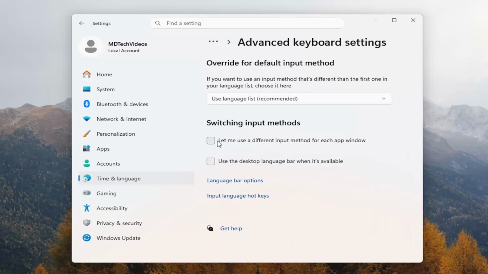And where it says switching input methods, let me use a different input method for each app window. Go ahead and check mark that, and that's all you have to do. So pretty straightforward process on that, guys.